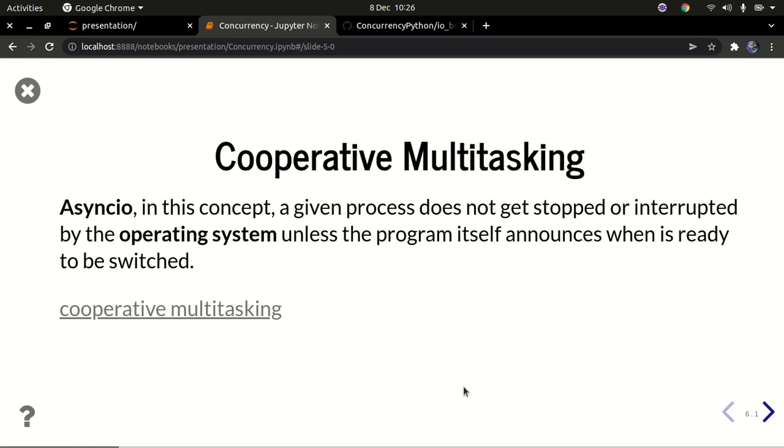The other type of multitasking is known as cooperative multitasking, and this is used in asynchronous programming, async-IO programming. In this concept, a given process does not get started or interrupted by the operating system unless the program itself announces when it's ready to switch. In cooperative multitasking, the only task of the operating system is deciding when to start the task. Once the task gets started, the operating system has no power to interrupt the program unless the thread itself gives back control to the operating system.